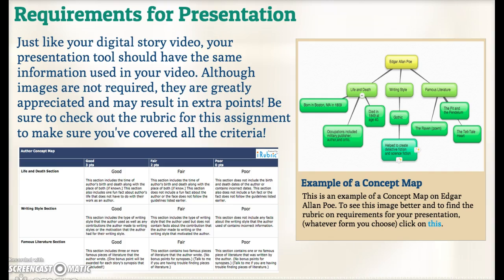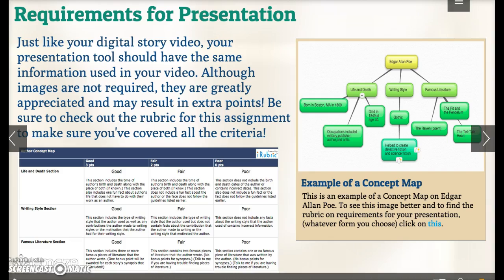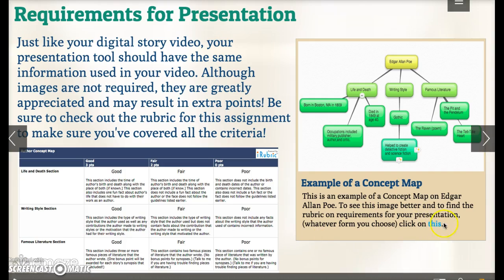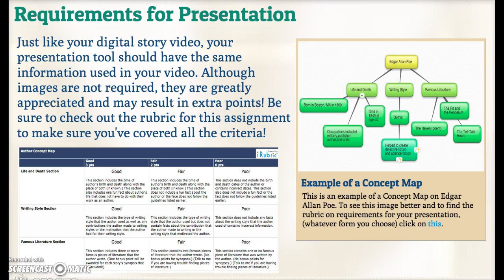Just like your digital story video, your presentation tool should have the same information that is seen in your video. Although the images are not required in your presentation tool, they are appreciated and they might result in extra points. Be sure to look at the hyperlink I have included, seen here, that will show an example of a concept map and the rubric that is going to be used when grading your presentation tool.